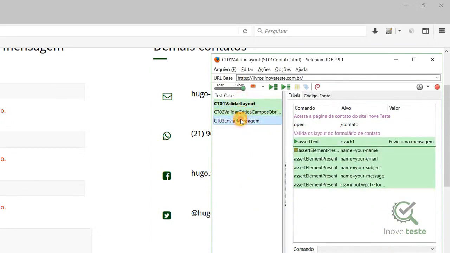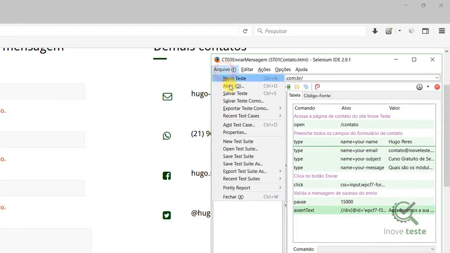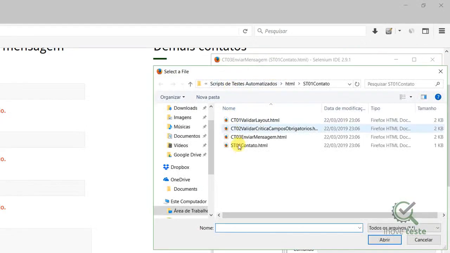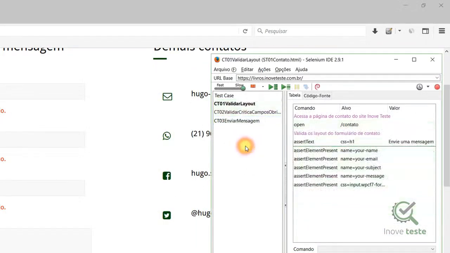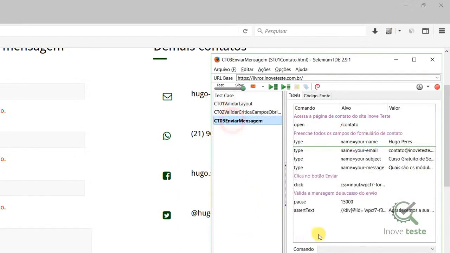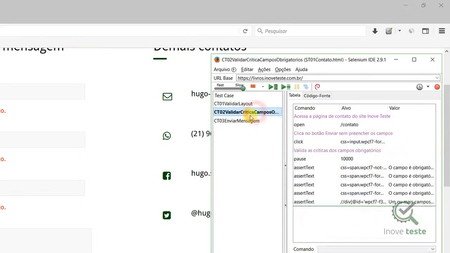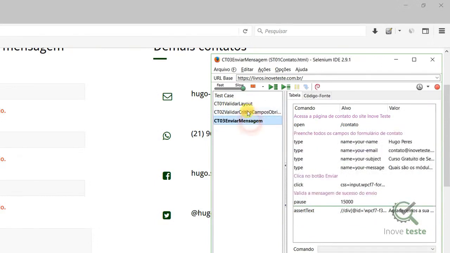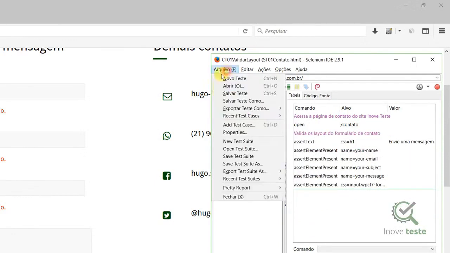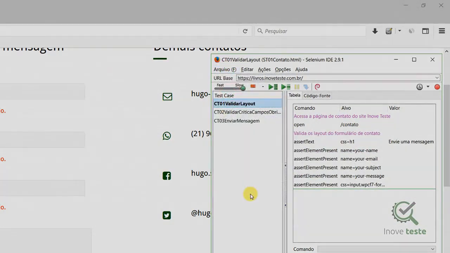We can open it again and see if the test cases attached to it are loaded. Okay, they've been loaded. My suite is already working perfectly, and is ready to have its test cases exported. So, until the next class. Thanks!